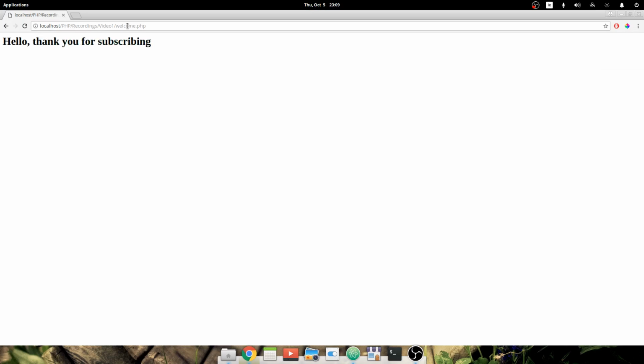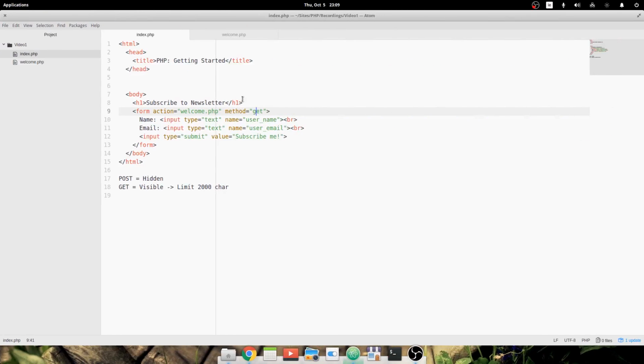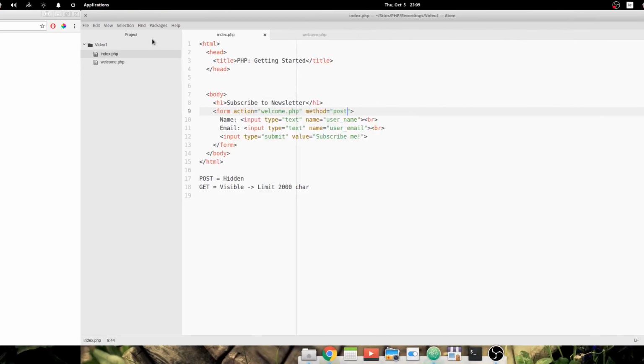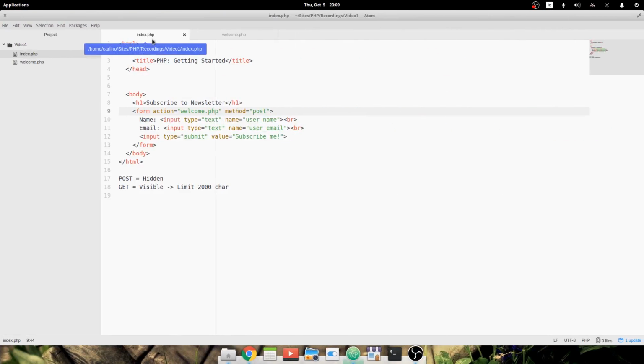In the post, okay, let's just go back to here. If we post things, as you can see, let me reload, put the name is that and email is that, nothing is going to be shown. So that's more secure for emails and passwords and some other sort of information. So let's just post for this, because what's the point of showing the name and the email? There's no real point for this, is there? So we're going to use post.